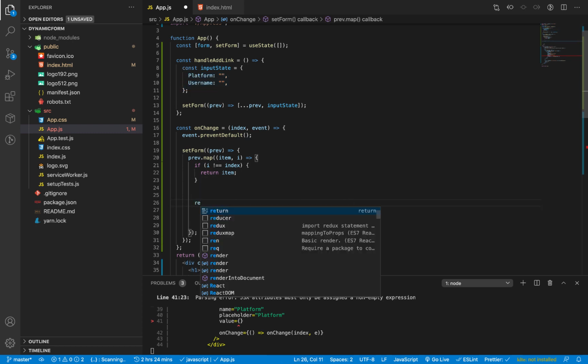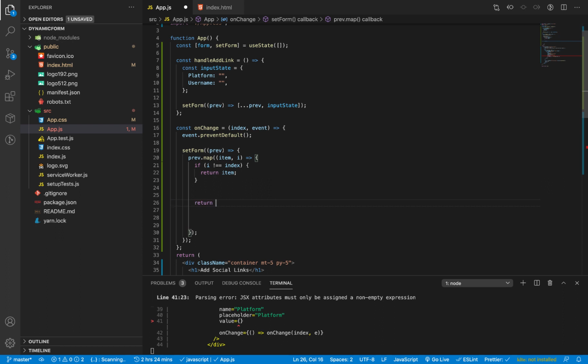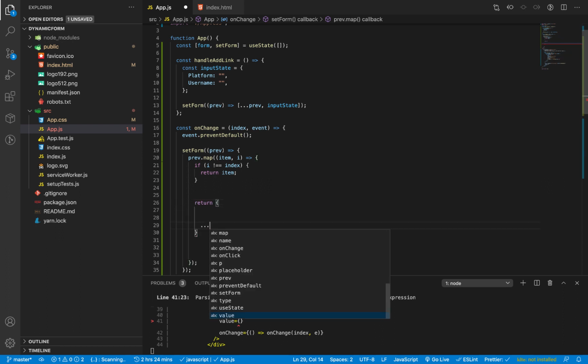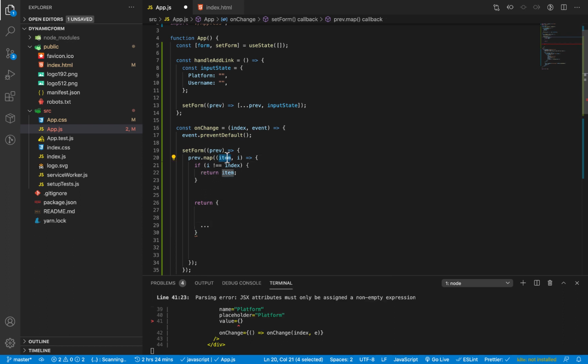You already know we are going to return. So we're going to return an object. We want to keep everything that is already on this item, because if we are changing the username, we don't want to override what's already stored in the platform if the user had provided that. So we're going to keep that.